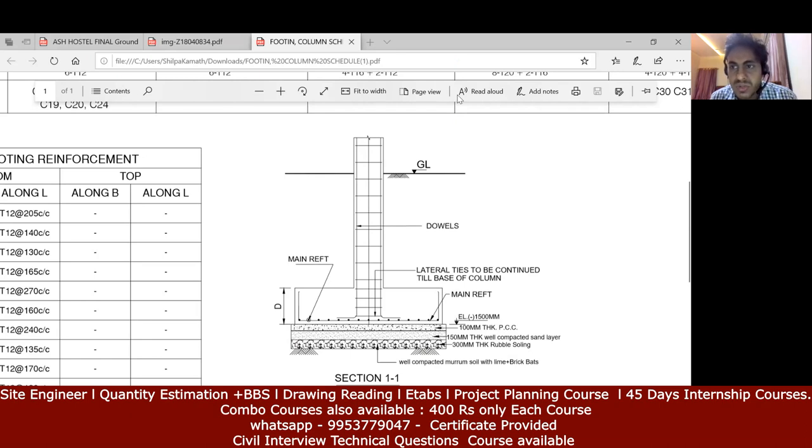Yeah, what he's trying to tell us is, this portion that you can see here is a 300 mm thick rubber soling. That has to be a well compacted Murram soil with lime. We are mixing lime into the soil, and we are going to add brick beds over that. And over that, we are going to put the big boulders and compact it very well so that you get a 300 mm thickness.